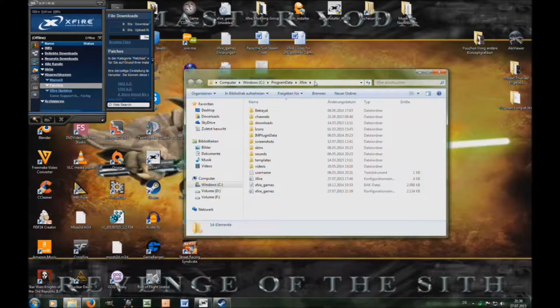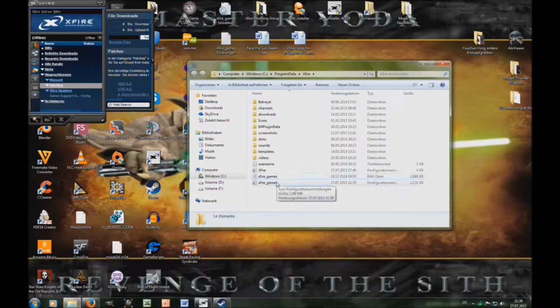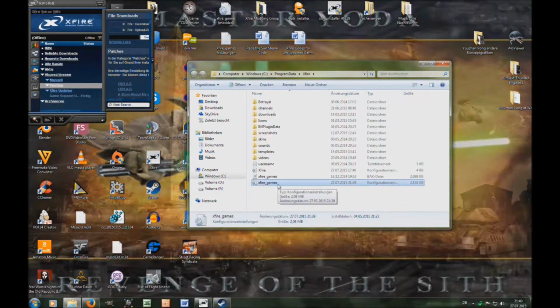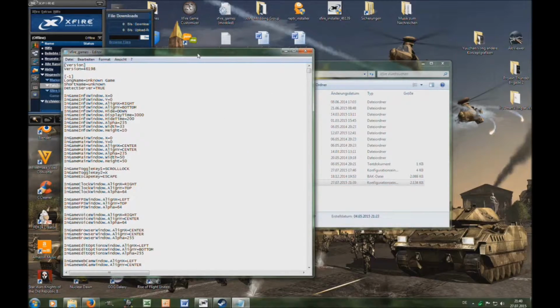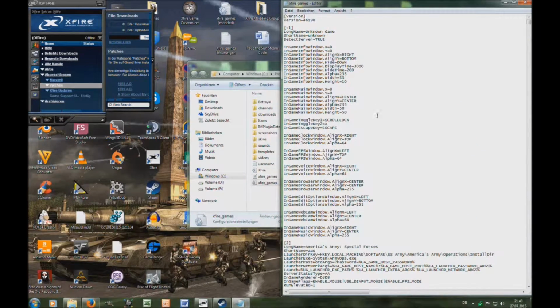As always, first make a backup before you do anything with this file, because you will be happy to have such a backup if something goes wrong. Now open it and scroll down until you reach the end of the file.